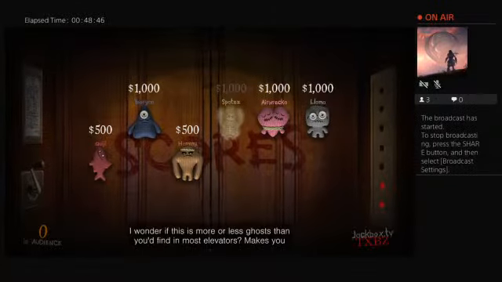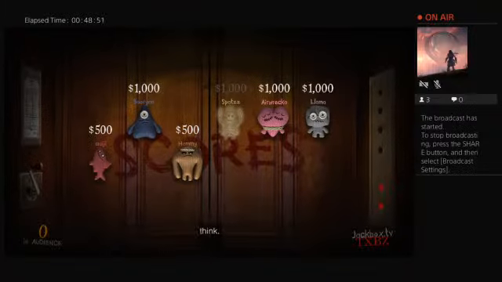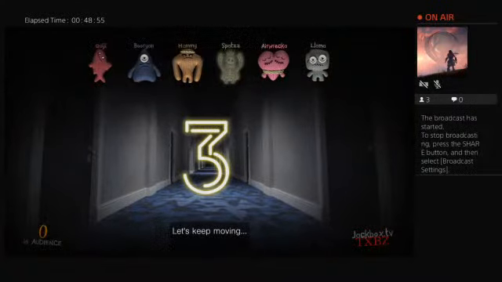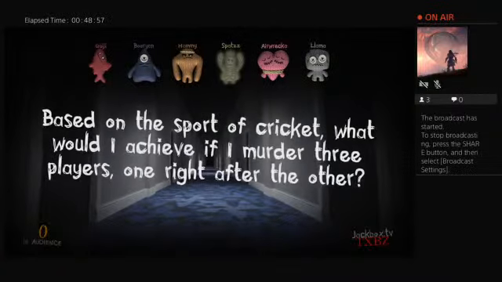I wonder if this is more or less ghost than you find in most elevators. Makes you think. Let's keep moving. Based on the sport of cricket, what would I achieve if I murder 3 players, one right after the other?